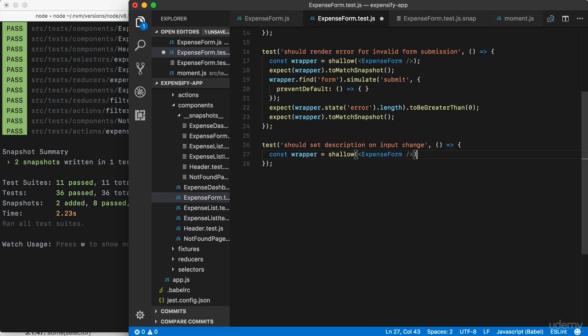We could pass data in or we could pass no data in, it doesn't really matter. I'm going to go with this. And now the goal is to submit the change event. So the first thing we have to do is access the element. We are going to be using wrapper.find to get that done. Now we're going to be finding inputs.